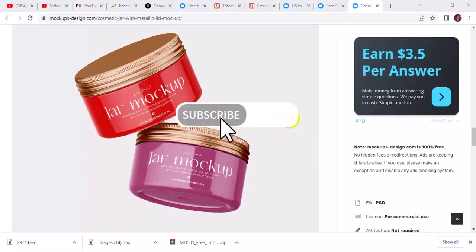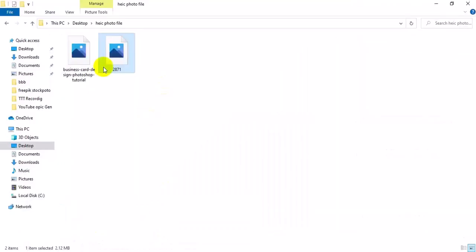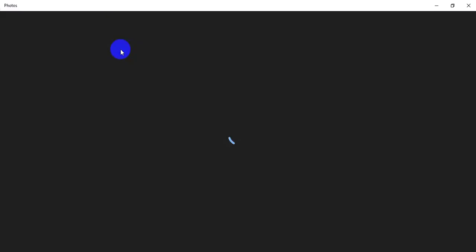So with that being said, let's dive into the tutorial and see how you can convert HEIC photo file into JPEG format. So let's get started. Right here I have about two different files of HEIC file format. When you have HEIC file format on your PC, it becomes difficult to open the file. This is because there are some steps you need to follow before you can open HEIC file. So let's take a look.